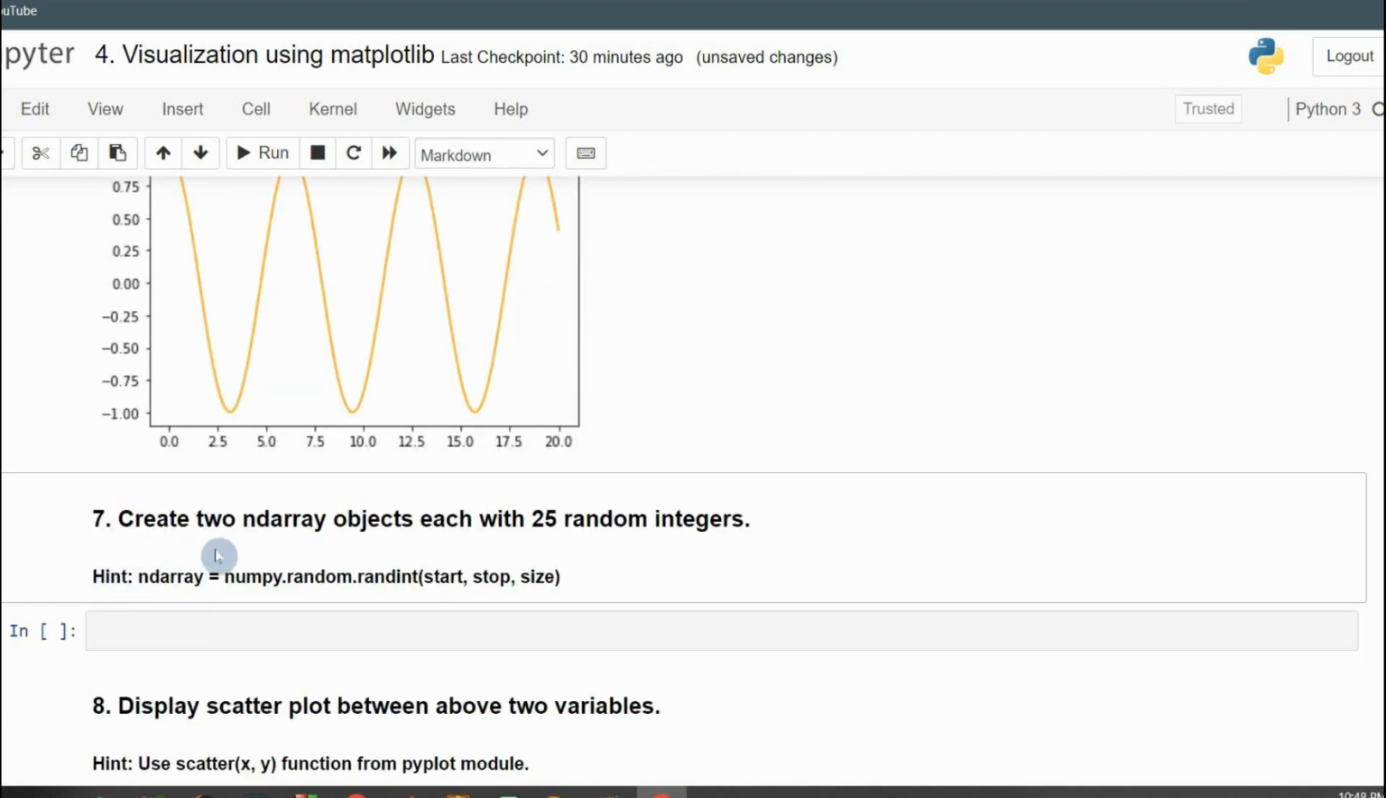And the next step is to create two NumPy array objects. Each must contain 25 random integers. To get the random integers, we have a randint function with random module of the NumPy, which will take three arguments. The first argument is the start value, second argument is the stop value. These two values represent the range. In that range, the third argument decides the number of elements.